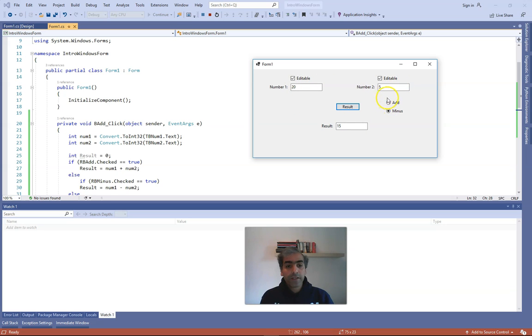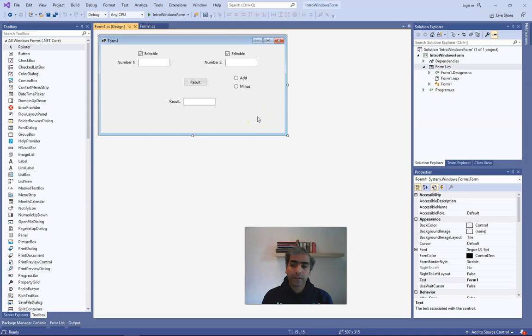And as you can see here, the difference between checkbox and radio button is that with a radio button we can select only one of the options, but in the checkbox we can select both of them or none of them. Okay, so that's the difference between radio button and checkbox. The next control that we also work with is list view. So let's see list view.